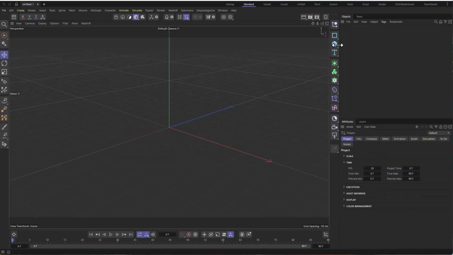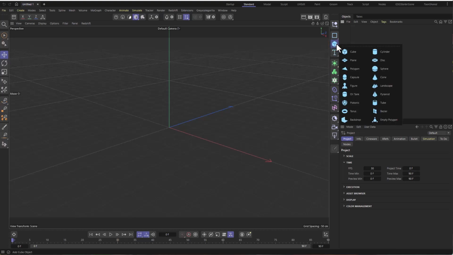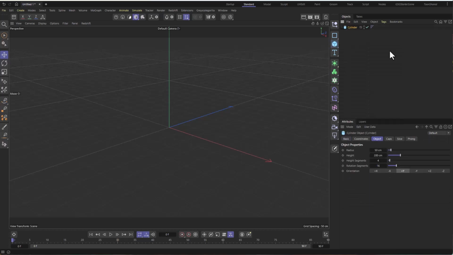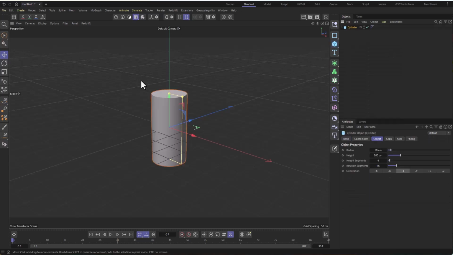You can find the primitives menu right here in the cube icon. If you click and leave your left mouse click pressed, you will see that you can find every single one from the cube all the way to the empty polygon. Wherever you hover your mouse over, that is the one you will be choosing, and letting go of your click will bring that object out. As you can see here, it comes out in my viewport and in my object manager.